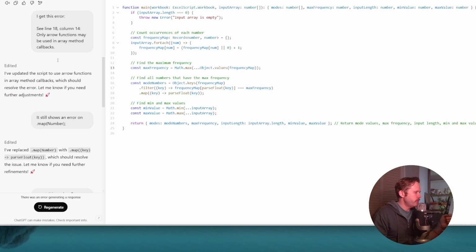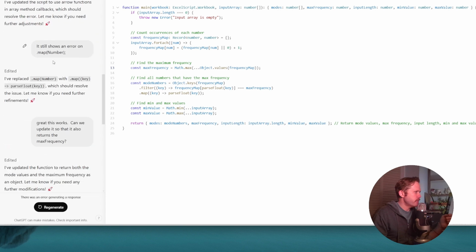I let it know that I was having an error with the map part. It says, I've replaced map(number) with map(key), arrow parseFloat(key), which should resolve the issue. Let me know if you need further refinements.